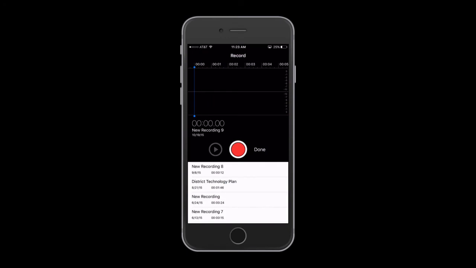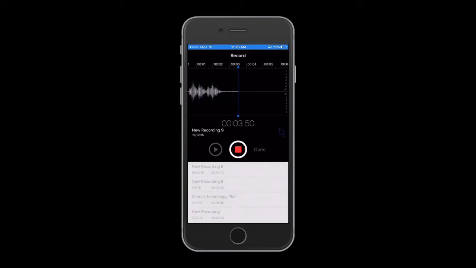And there is a big record button right in the middle of the screen, so I'm going to tap that. And now I'm recording my audio. And I can continue to record for as long as I need to, and then hit the button again. I can play it back if I need to with the play button, and when finished, tap done.